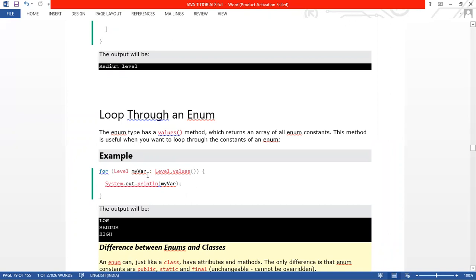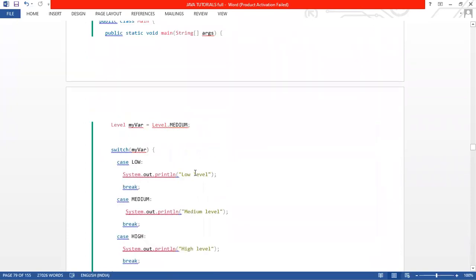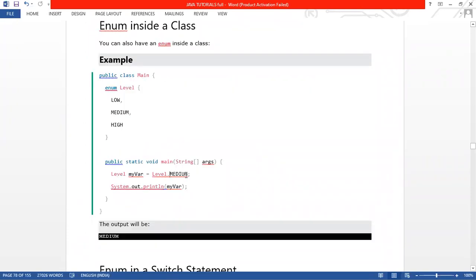What kind of loop is this? Level my var into that. For each, sir. Yes, this is a for each loop. So in the previous enum, you are picking up any particular one data, either low or medium or high, whatever data you are passing into that my var variable. Whenever you call that my var variable, it will return that particular one.